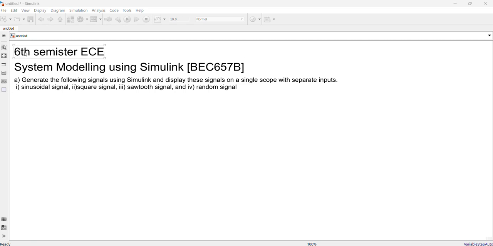This lab belongs to the 6th semester ECE. The course name is System Modeling using Simulink. The course code is BEC657B. This is the first experiment we can do.